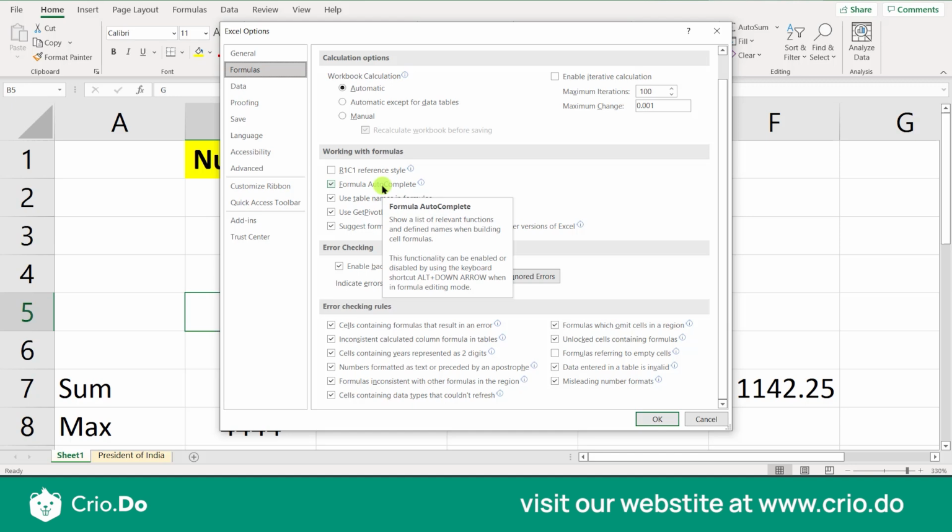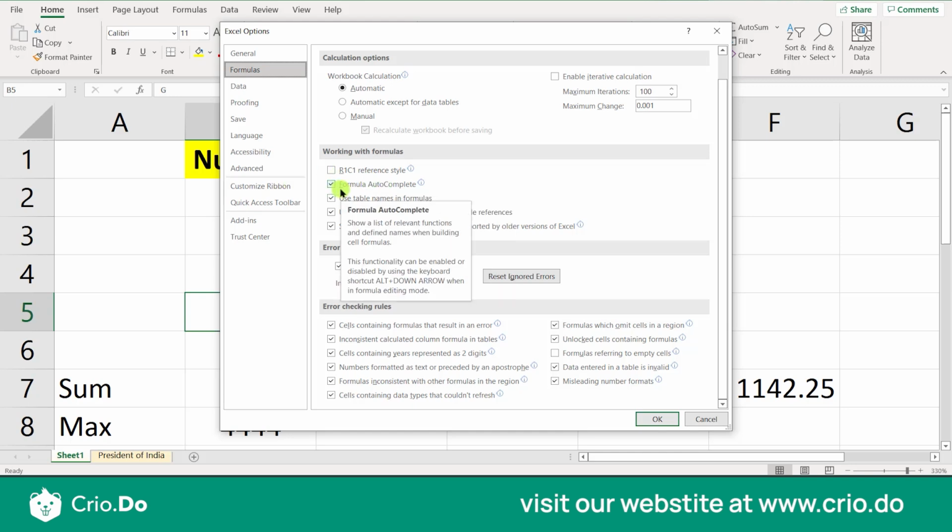Formula autocomplete: if I write SUM, even if I write just S, what is related to that particular formula will be shown to me. So this shows a list of relevant functions, and relevant results are suggested. This autocompletion is performed because by default this setting is enabled. Then we have use table names in formulas. Yes, that is allowed.